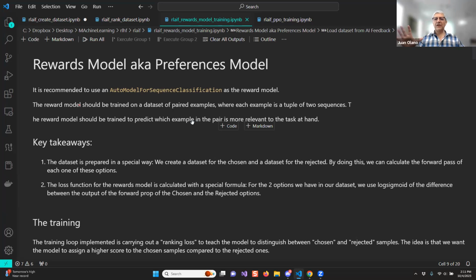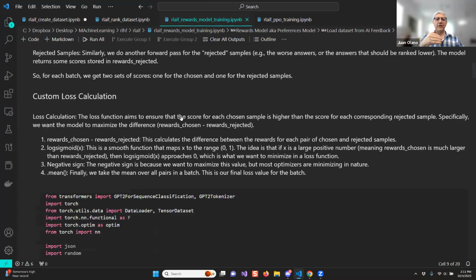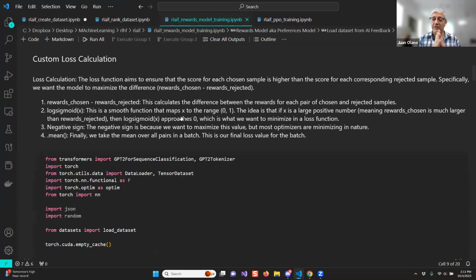Okay, so in the rewards model, as well as in the PPO, you will find that the notebooks are exactly the same as the ones we used for RL from human feedback. So let's go through these quickly. We're going to create again, this is interesting. There are a couple of things here that are interesting.